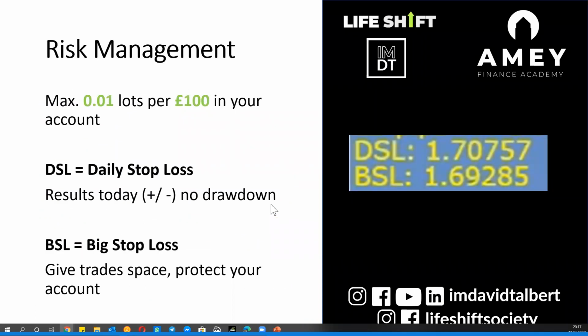So risk management is key. In Bas's session, he does go on about risk management, and this can be transferred to other educators as well. So the maximum lot size he does is 0.01. So 0.01 per 100 pounds in your account. Now he has the reason why and what that's going to work out to be. There we go.